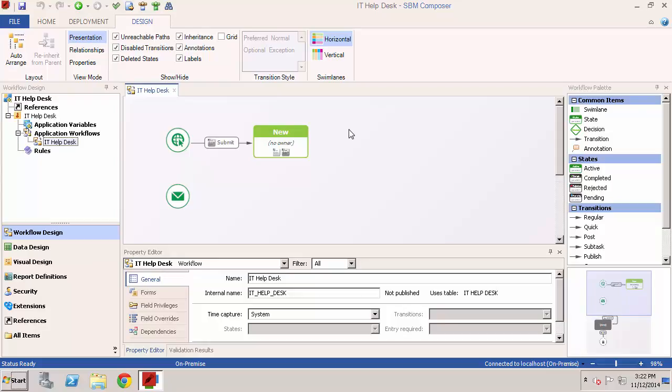Hello, and welcome to this tutorial on how to create a workflow in SBM Composer. An application workflow ensures the proper flow of primary items using a defined process that consists of fields, states, transitions, and decisions. Items follow an application workflow from the time they are submitted to the time they are being closed. This brings visibility and accountability to your process. Let's get started on our workflow.